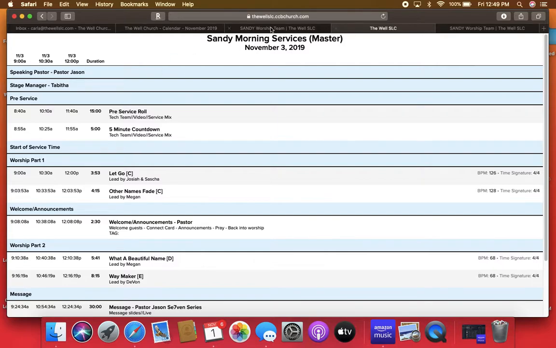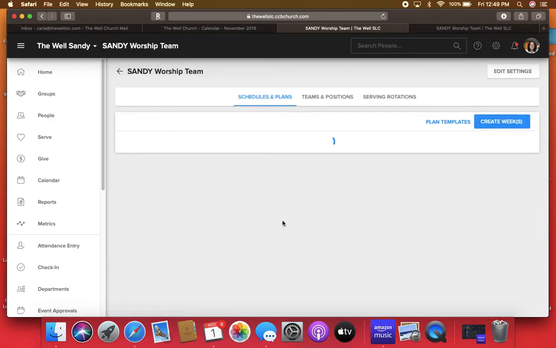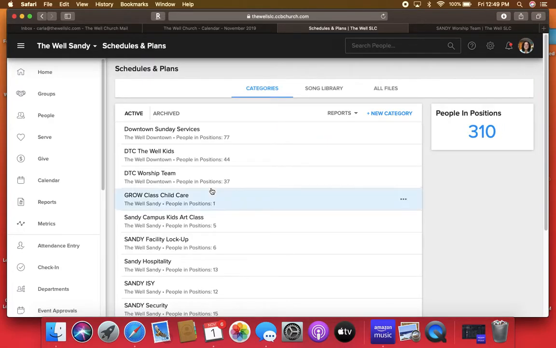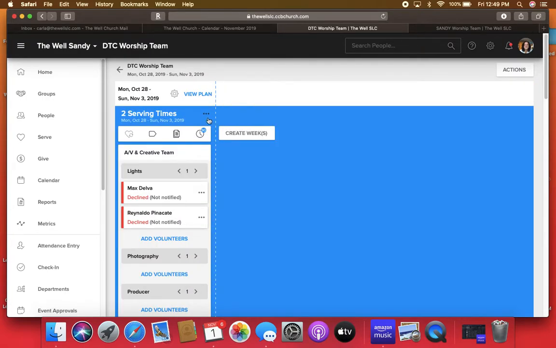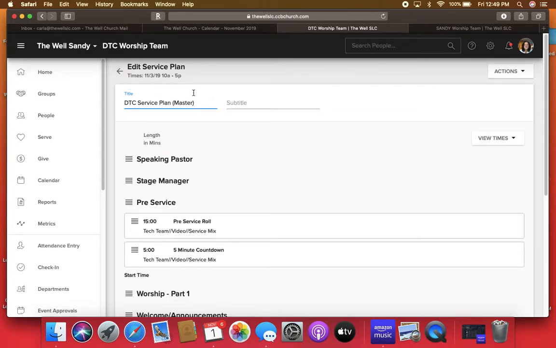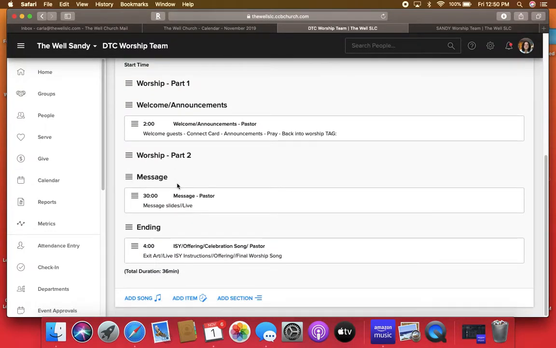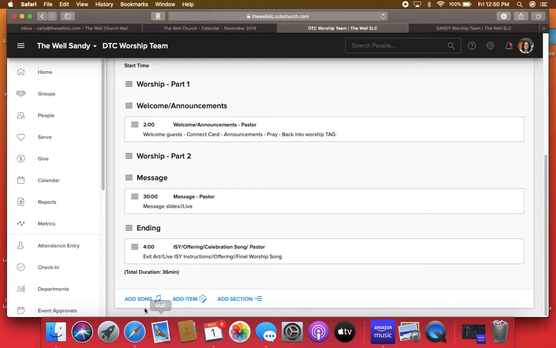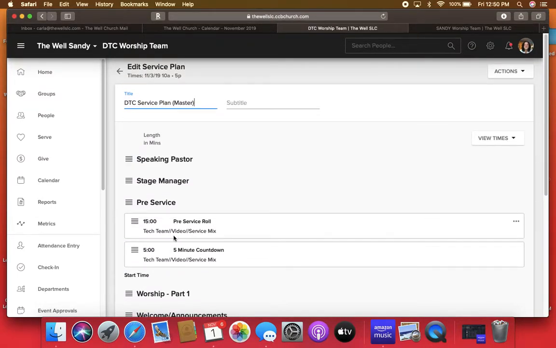I'll just go back and show you the downtown one too, just so you can see what that looks like. Actually, I don't know if they have a plan in here yet. I don't think Rachel has created it yet, but just to show you, it would be the same thing here. So just adding in, see, this is what one looks like when nothing has been added in yet. So adding a song in, that would then go under all these parts here. So yeah, I hope that all makes sense.